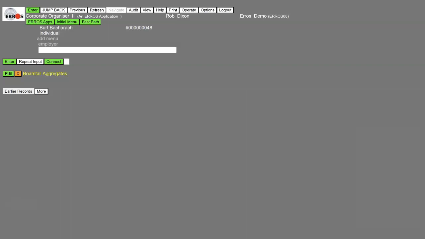If you knew that Bert Bacharach had a second employer, you could add it here. If you press Enter, ERROS will return to the list of attributes so that you can add further data about Bert Bacharach. However, double-click on Borstal Aggregates.